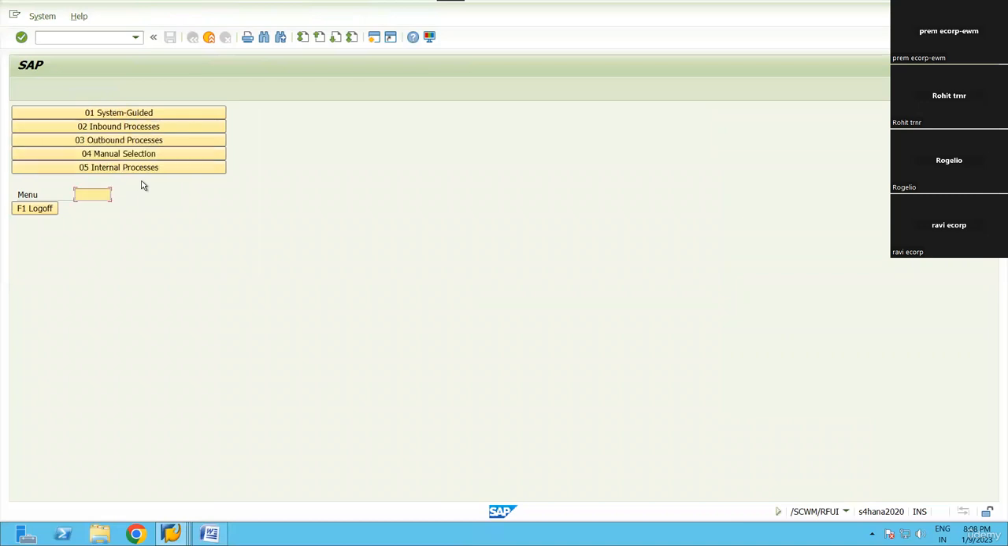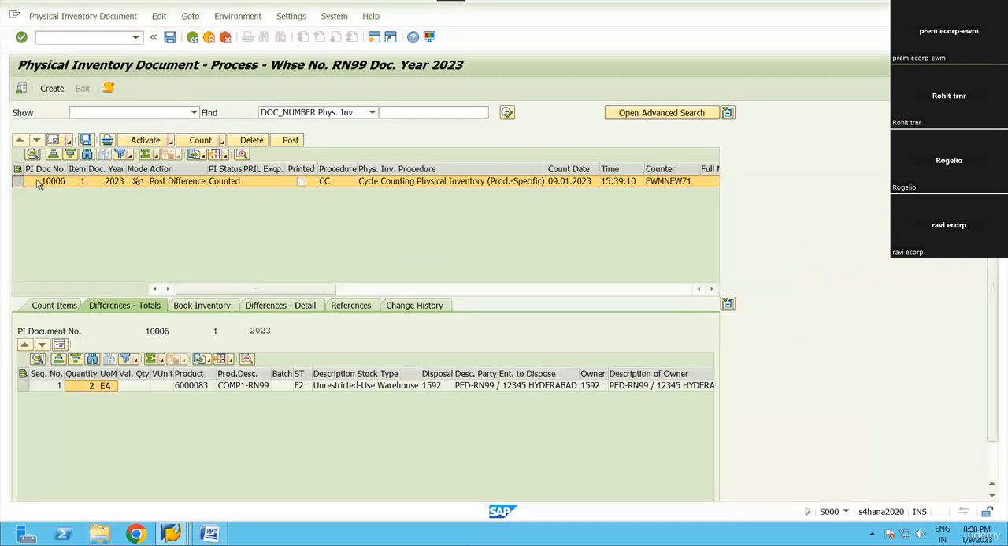F7, internal process. You don't have any option for posting. You only have option for counting it. So I'll open my inventory document, select the document, click on post.